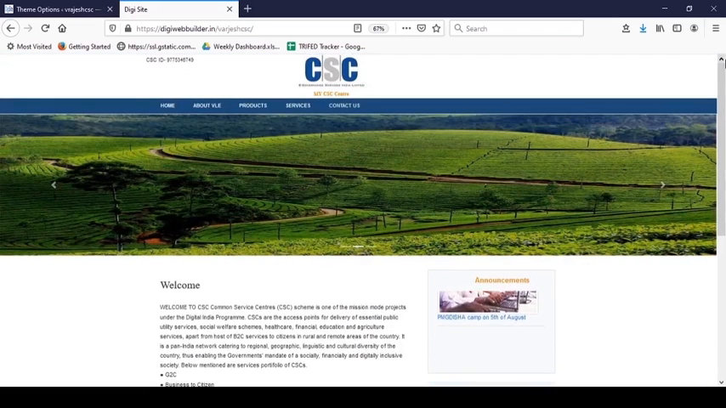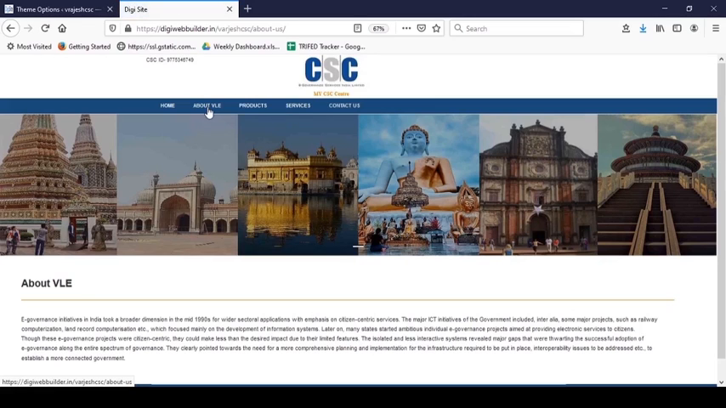Now we will edit About VLE page. In this page, we can edit this featured image and the content of About VLE page.